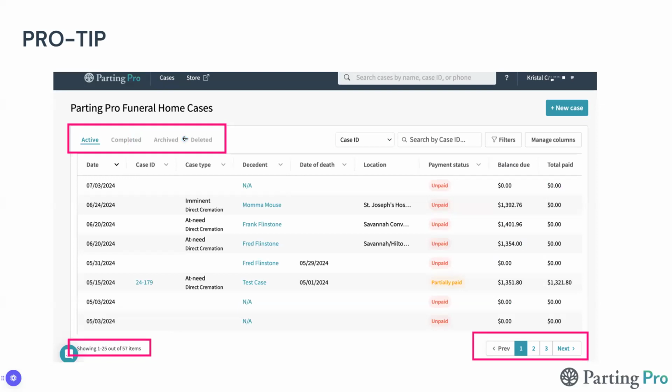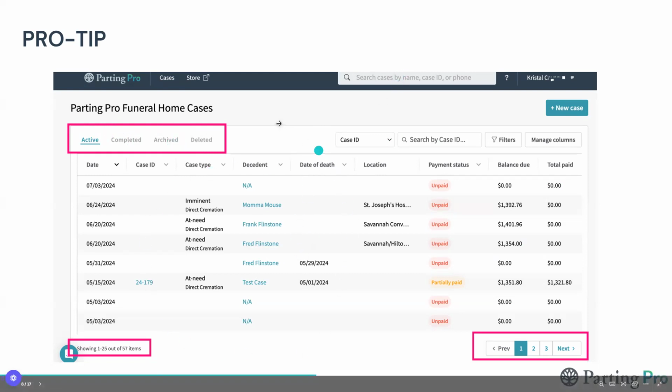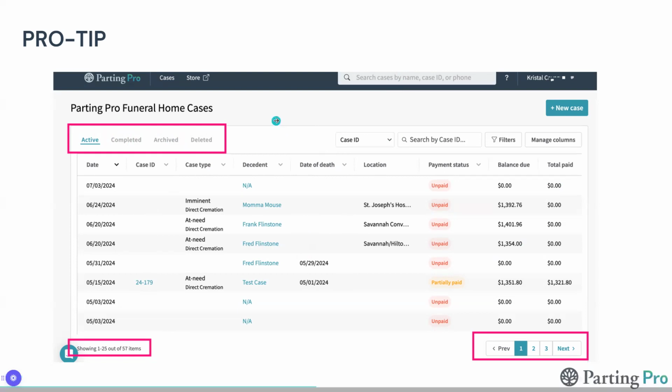There's nothing else to do with this case until it becomes an at-need. I would just move that over here to archived, because it's always going to be accessible, either by clicking on your archive tab or coming up to your search bar. But then your active tab is a bit more organized so that you've only got those active cases. And then of course you've got deleted.